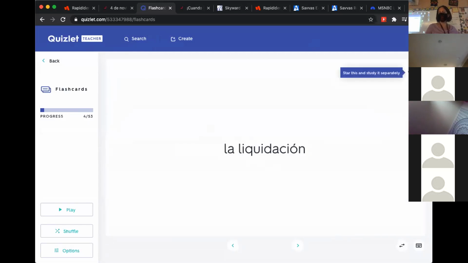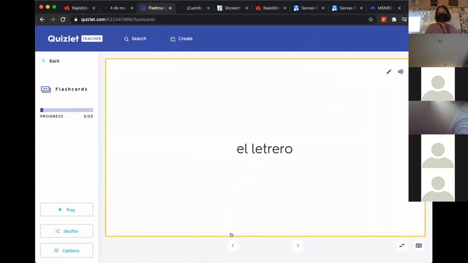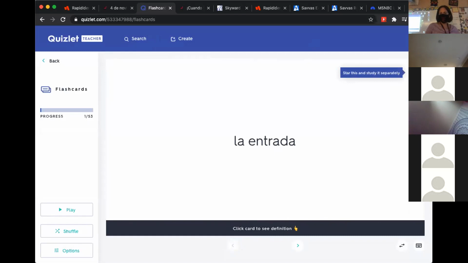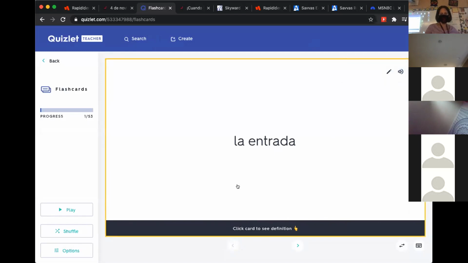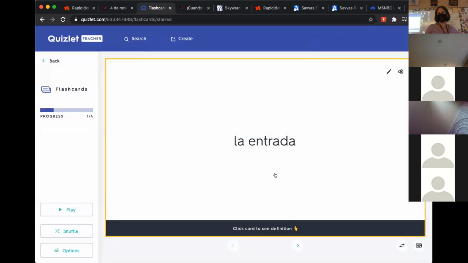So I would star 5 of them that you want to work on, like I'm doing right now, if you're looking at my screen. And once you star 5, you can go to options and just study the starred ones so that it's not so overwhelming. It doesn't really do a lot of good to just flip through 50 cards or 40 cards or 30 cards. So if you star a few, that's what I would do. Look, now I have 4 cards to work on.